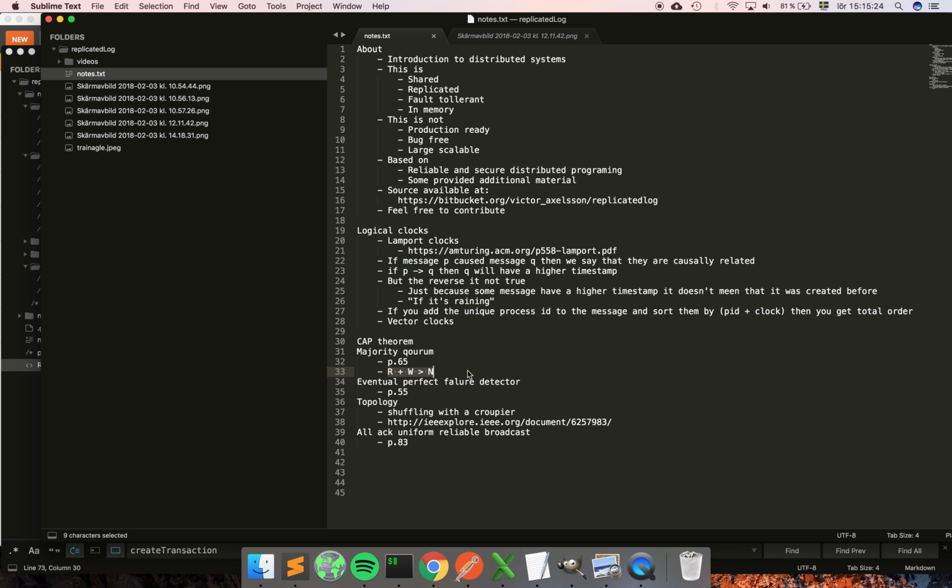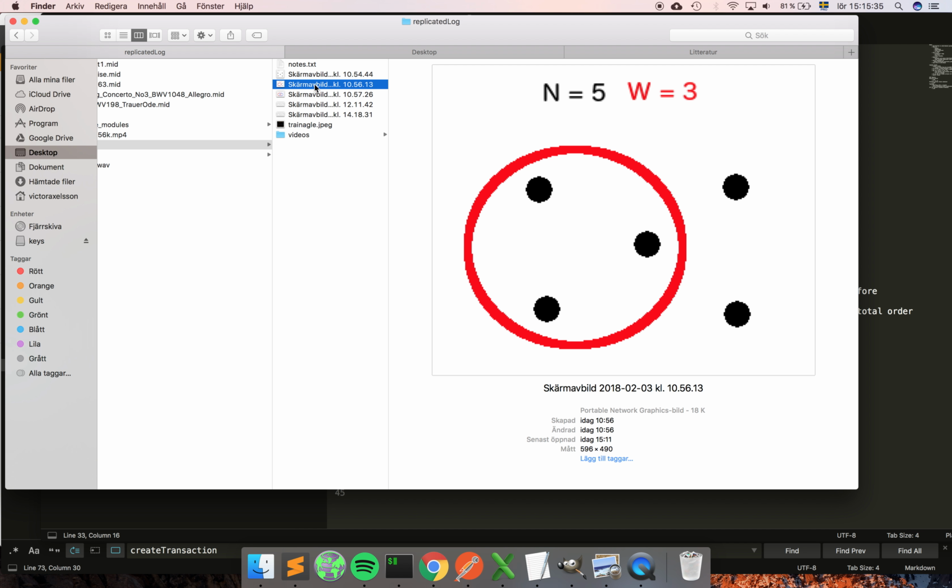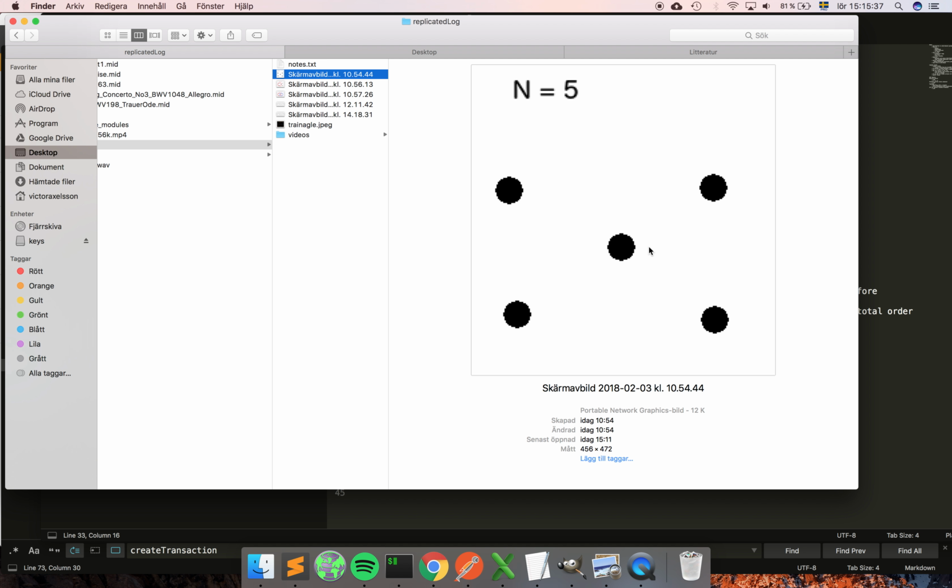Basically, I want you to remember this: the number of reads plus the number of writes must be strictly greater than N. So keep that in mind for now. And what this means is basically that N is how many nodes we have in the system. So here you can see an example where you have N equals 5.